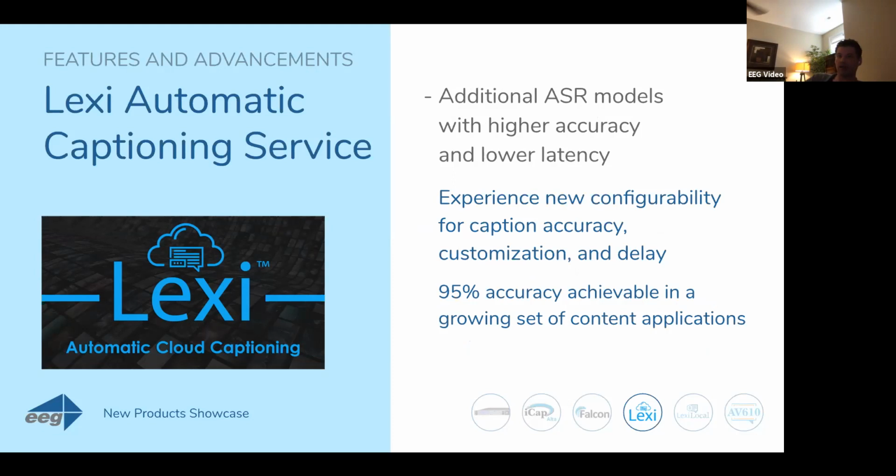Some developments with Lexie are, we've released additional ASR models for higher accuracy, lower latency. We have some preset models that we offer with the service for news, other events, and we're continuing to broaden those.